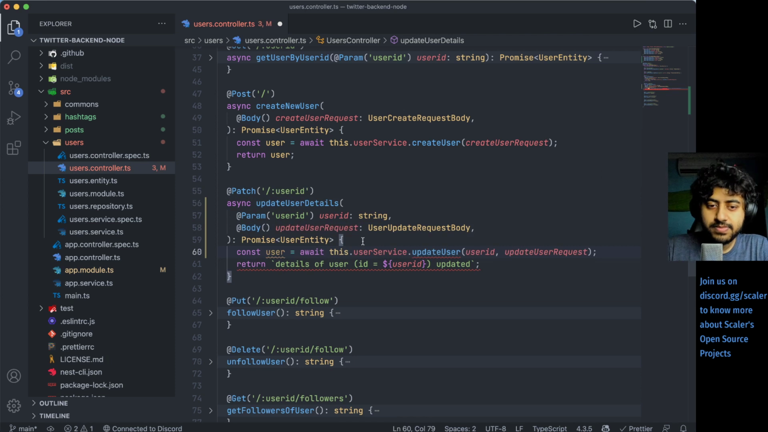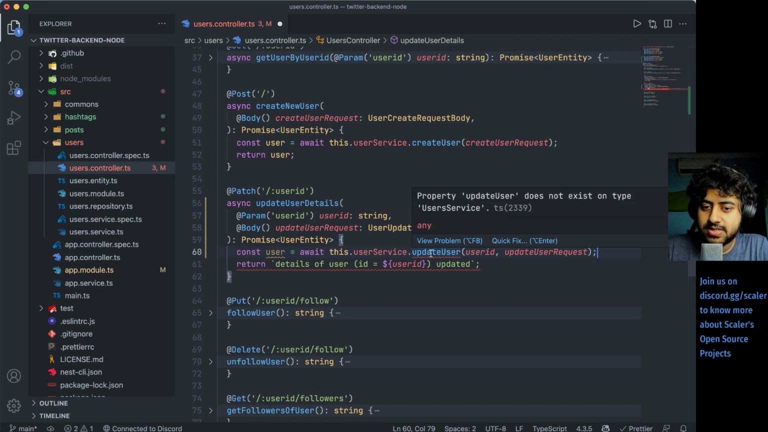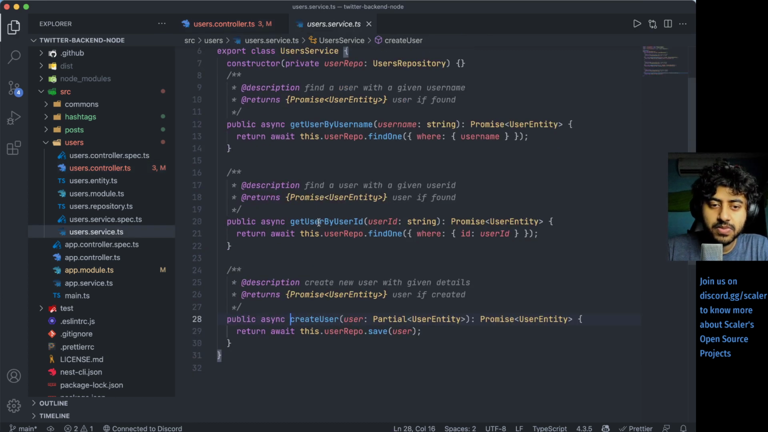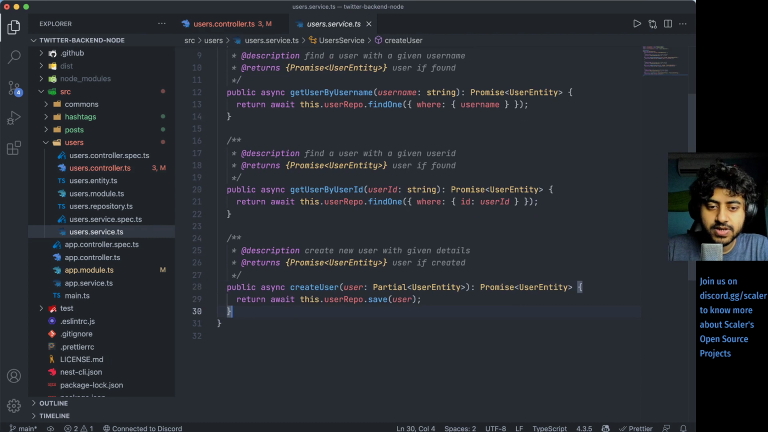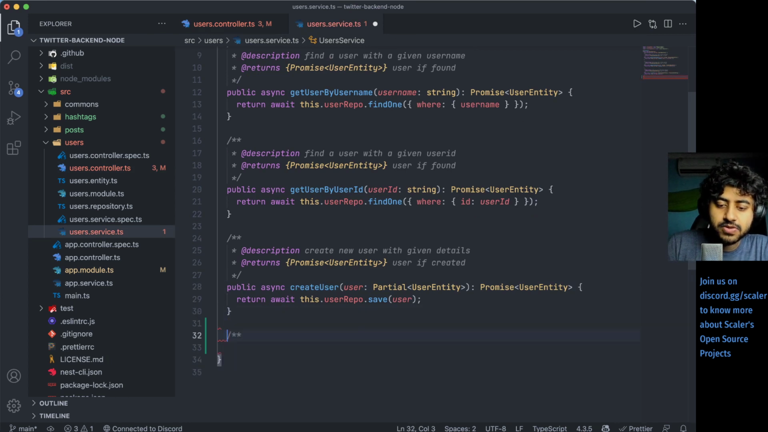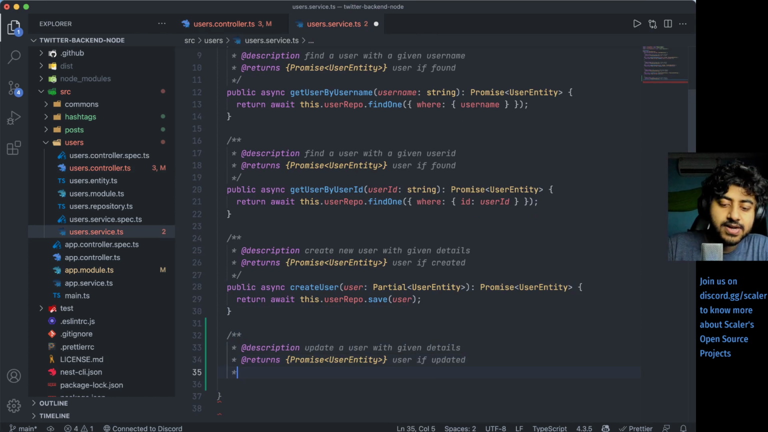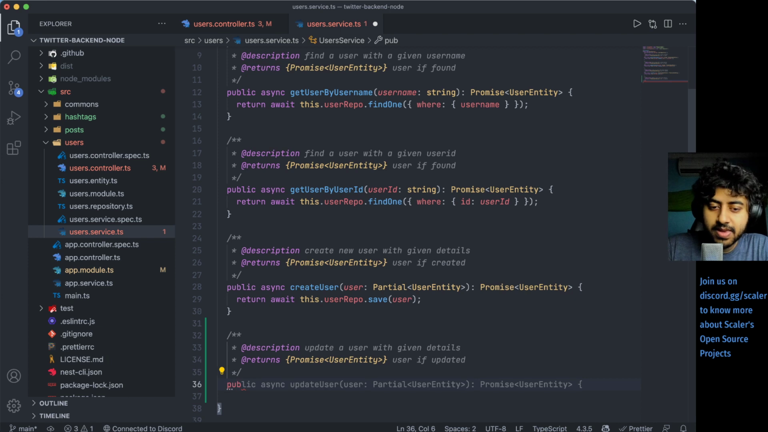Wow, awesome. The user service should have an update user function which does not exist, so we have to go and create that. So we need to create an update user function. I'll write the comments first for that. Update a user with given details. Returns user if it was updated. Update user.